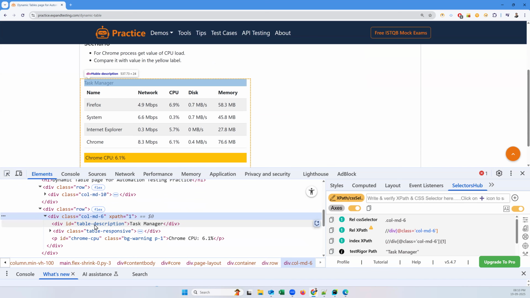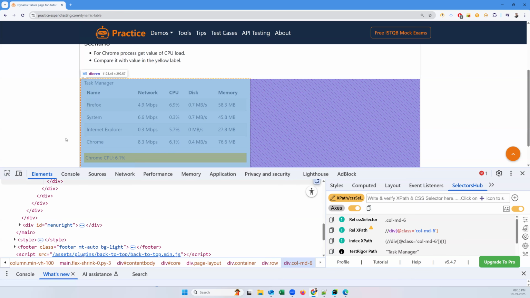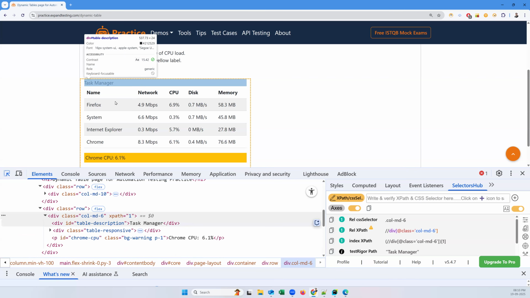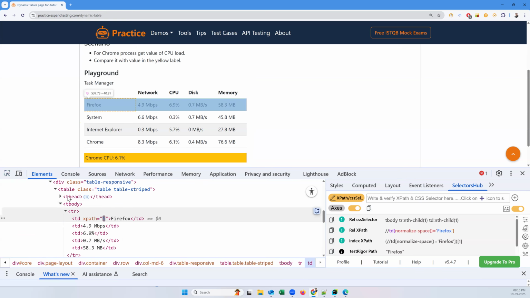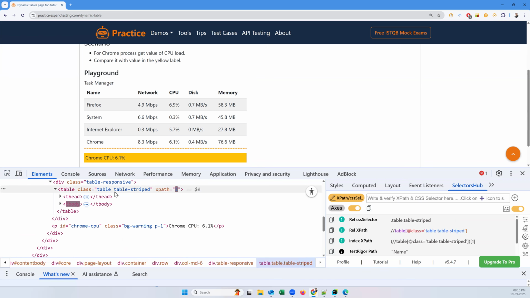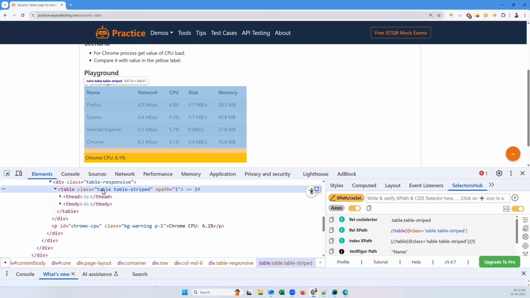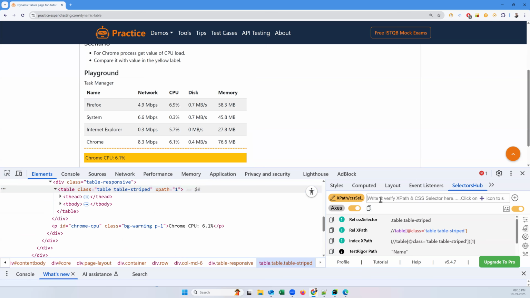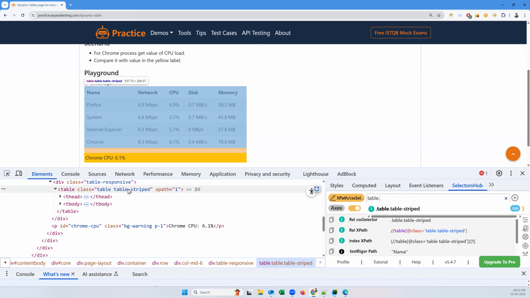Okay, so I think there should be some tag called table. So let me inspect properly. Okay, so here it is. Table class equal to table space a table scripted. So let us use this class to locate the element, tag and class. To specify the tag and class, I can say table dot. What is the class value here? Table space a table hyphen scripted.